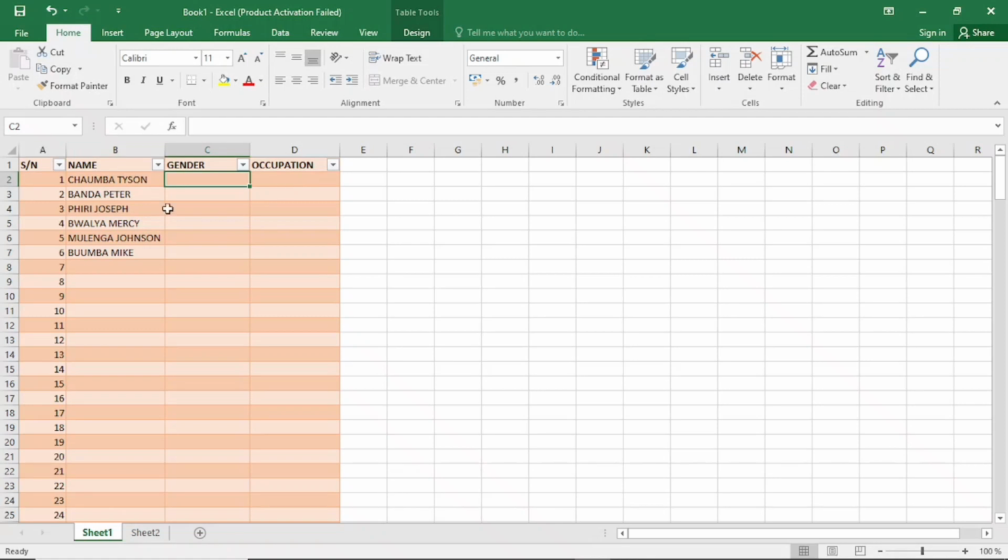Like here, if you look at my table, I have name, gender, and occupation. I have to type the name, the gender and the occupation. I can say male. I can say teacher because I'm a teacher. As you do that, sometimes you can make a mistake and you can't even notice that you have made a mistake. So to avoid those mistakes, we can use a drop down. The drop down can help us to avoid typing errors.